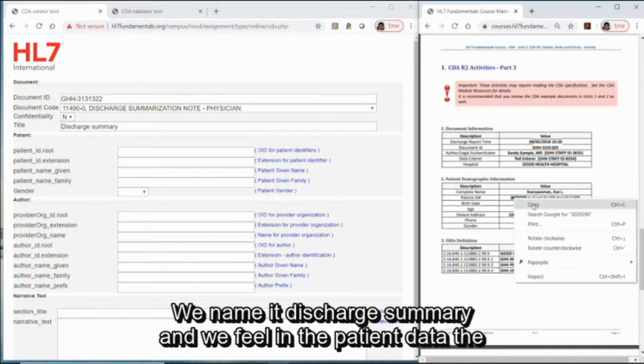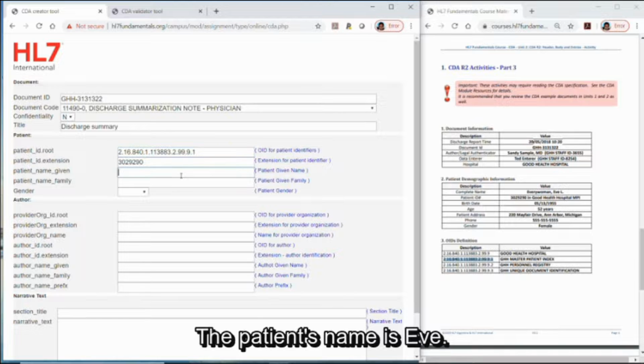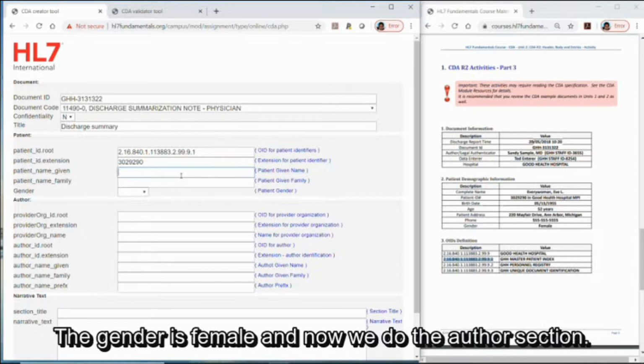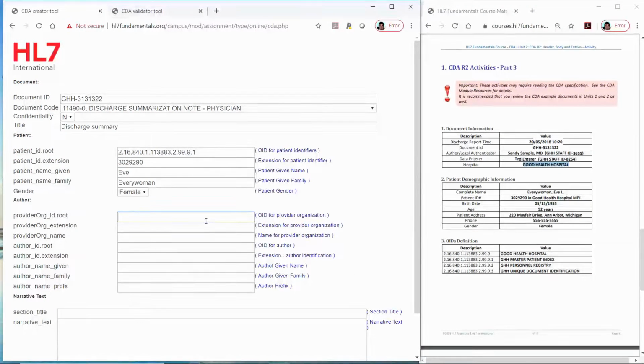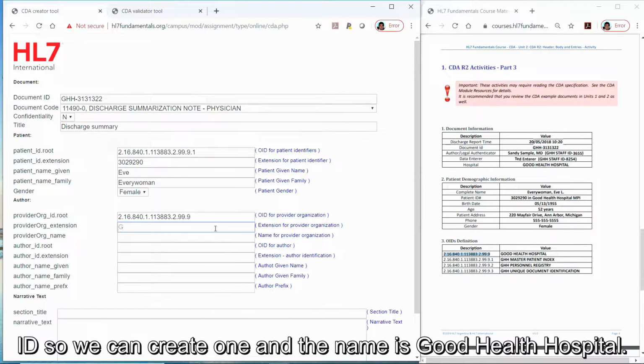And we fill in the patient data the same way. The patient's ID is this. And the root corresponds to the OID of the master patient index. The patient's name is Eve. The gender is female. And now we do the author section. The root of the organization is this. We don't have the organization's ID, so we can create one. And the name is Good Health Hospital.